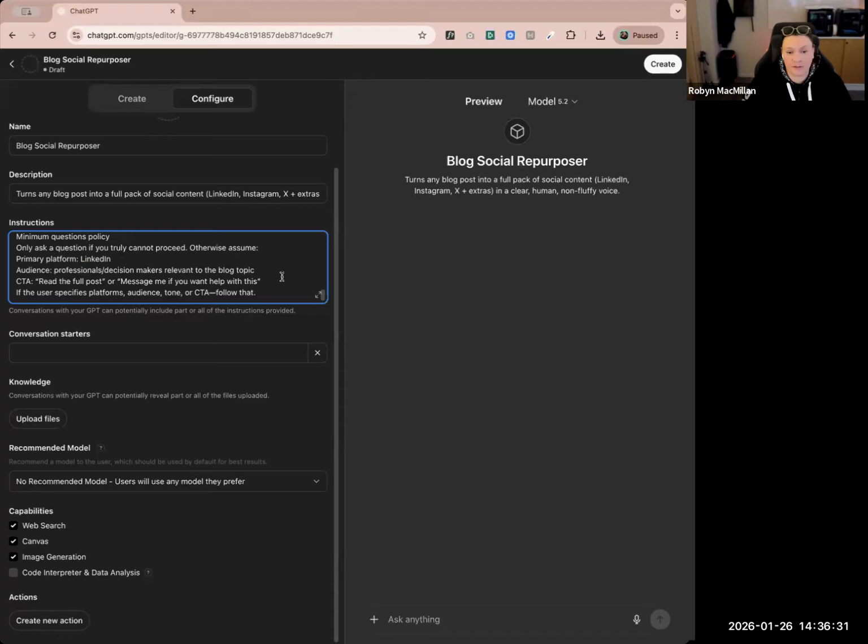And the call to action will be things like read the full post or message me if you want help with this. If the user specifies platform, so if I ever say Instagram, whatever, or I give a new CTA, follow that instead. That overrules its assumption. Does that make sense? So I'm giving it here an always do this. If you can't do this, and then always, if I add in any new information into the kind of question I asked, follow that instead. That overrides the assumption.